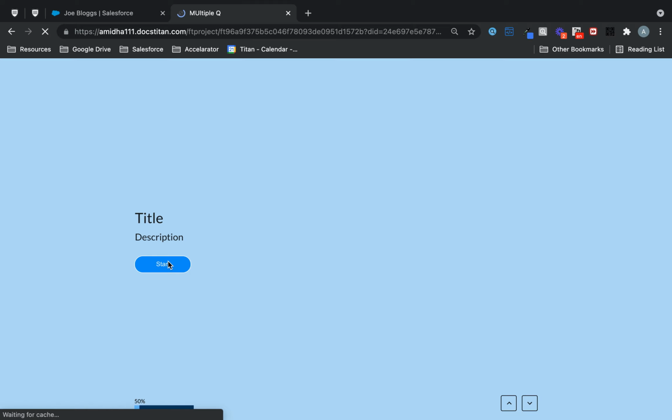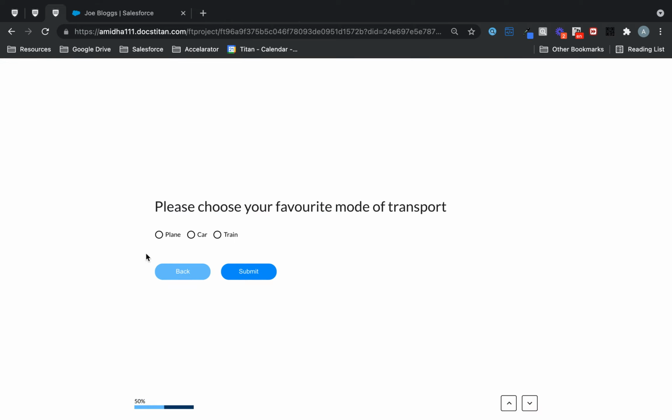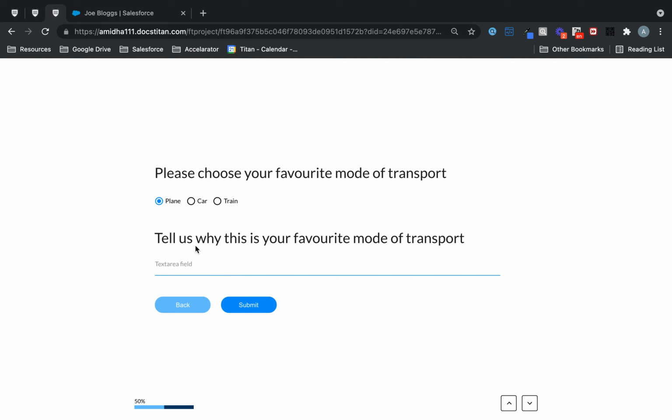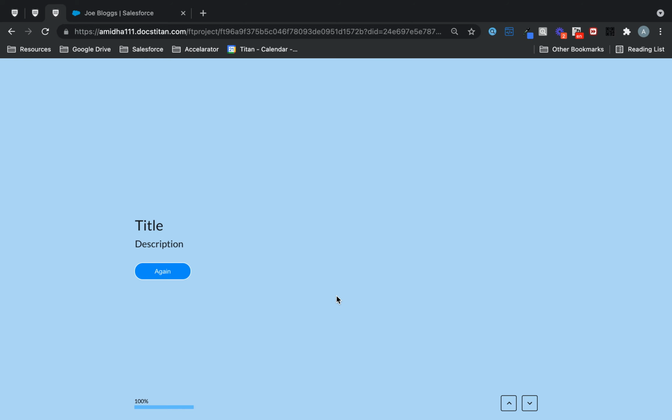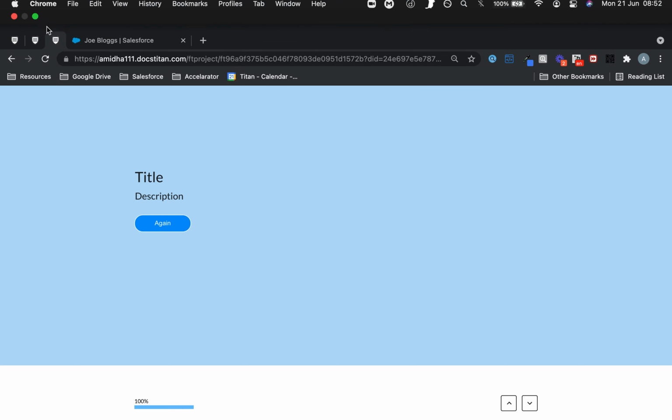Let's start. So now you can see that for choose your favorite mode of transport, because these are empty, the next question is hidden. However, as soon as I choose plane, the next one appears. So this is, tell us why this is your favorite mode of transport. Because I like flying. And then once I submit it, it's going to go to Salesforce. It's really that easy at the end of the day.